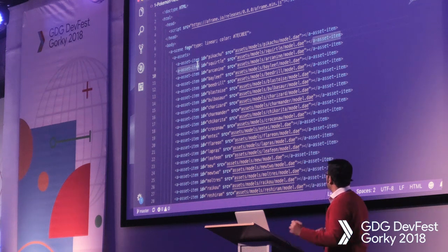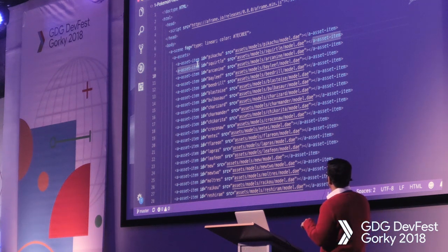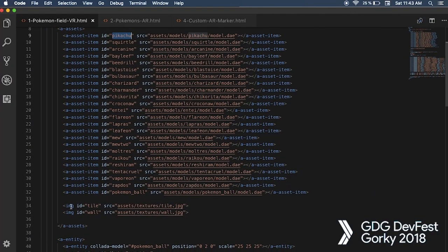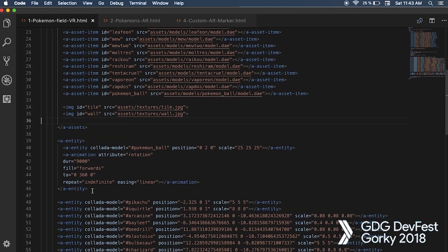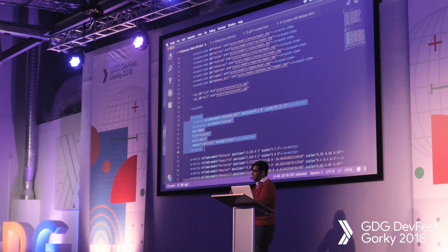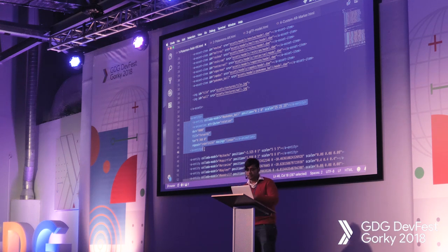And then I've started to call all the different Pokemon models that I found on the internet and included their .dae file. And I also included some images which I'm using as textures in my scene. And then I've started to place these different models all around the scene. So for example, here I have put a model of a Pokemon ball. I have scaled it to a bigger size because whenever you are getting different models from the web, chances are they're not going to fit your exact scene. You'll either have to scale them down or scale them up. And then I've added the animation component to it so that it rotates about its central axis 360 degrees.